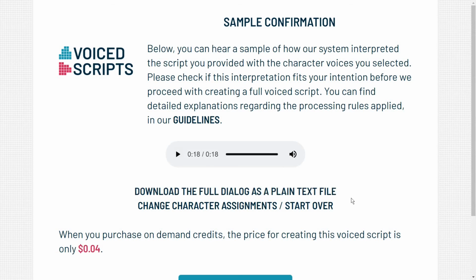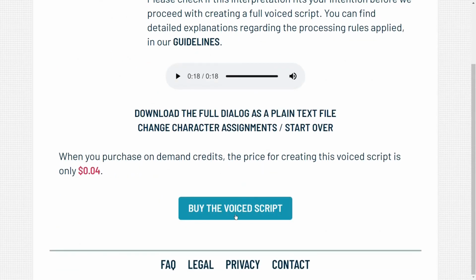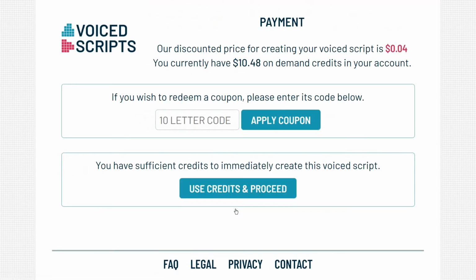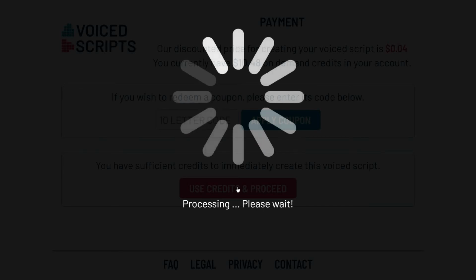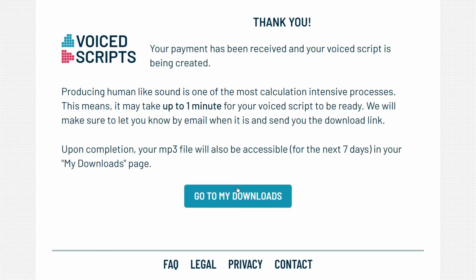This sounds good, so let's go ahead and spend the 4 cents and produce the text-to-speech MP3. We pay simply by using our available on-demand credits. After payment, we're taken to the thank you page, while our file is being created. It says here that it can take up to 1 minute. Longer and more complicated scripts can take several minutes, even an hour, to produce.